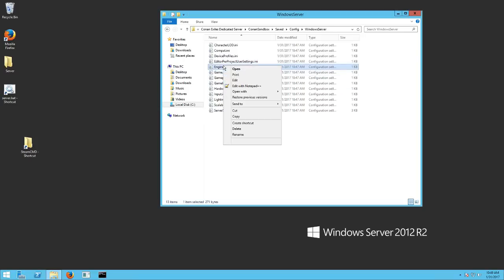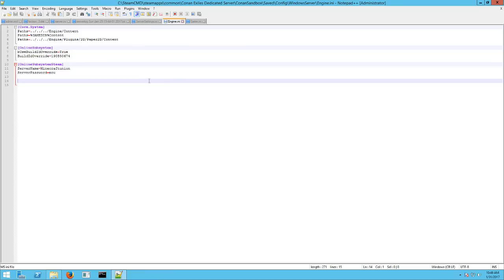And then the other one is in the Engine.ini. You need to add this OnlineSubsystemSteam. And then this allows you to name the server and put a password in for it.